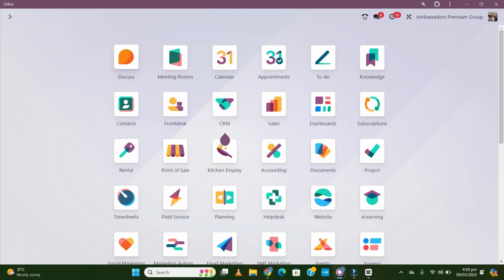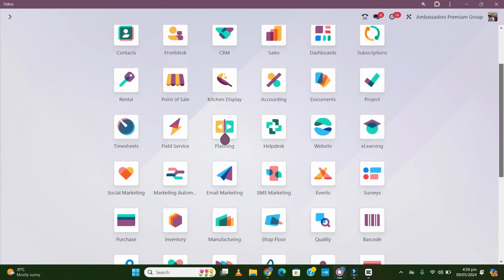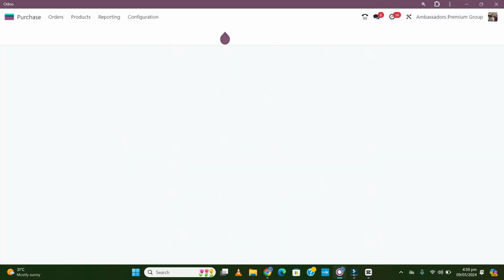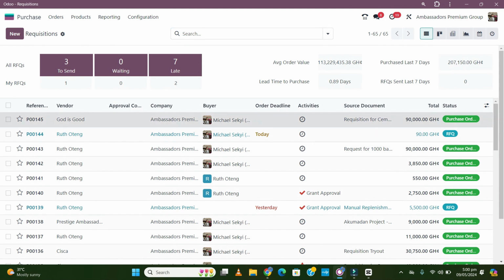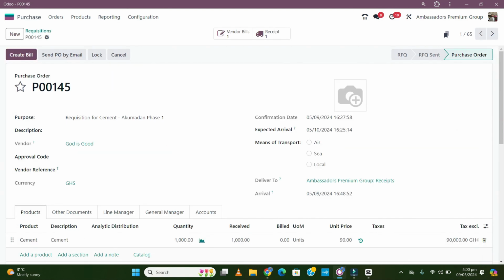So you go onto your Odoo dashboard, you select the purchase module. Once you select it, this is the screen that you will see. You select the purchase order using the source document as a reference. The source document will detail the requisition that was approved earlier. So we open that particular purchase order.